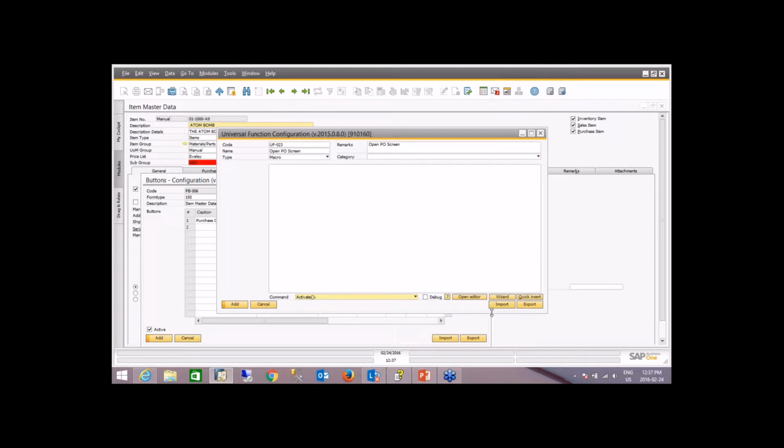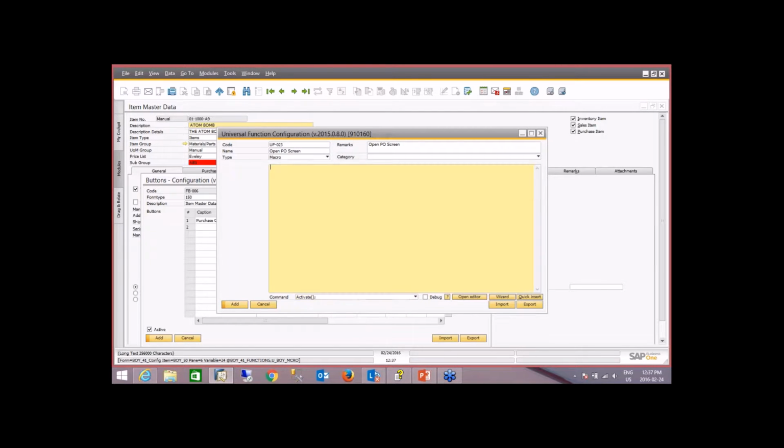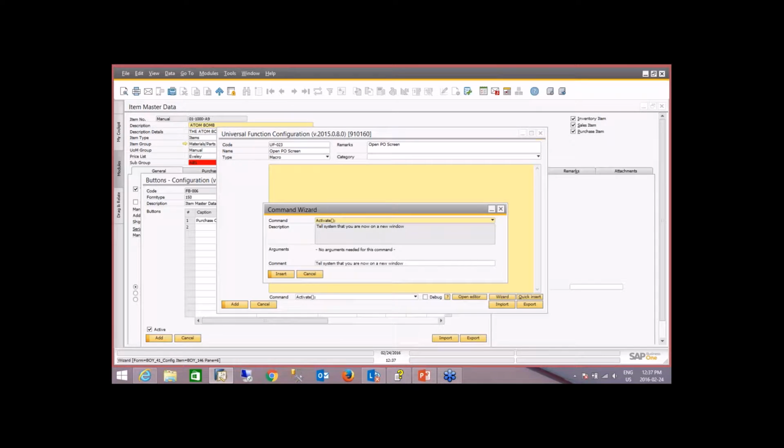Okay, what you're also going to see here to the right is we have a couple of features. We've got the wizard feature and we've got the quick insert feature. So the first thing we want to do is create a simple macro. When we click on our button, it's going to open up the PO screen. So if we use the wizard, we're going to activate our PO screen.